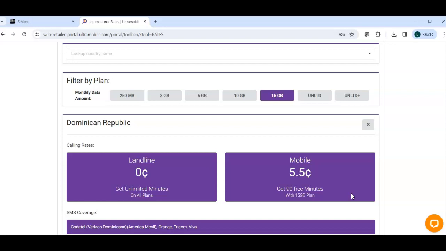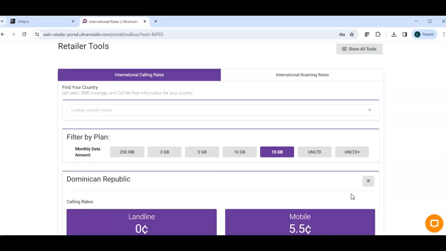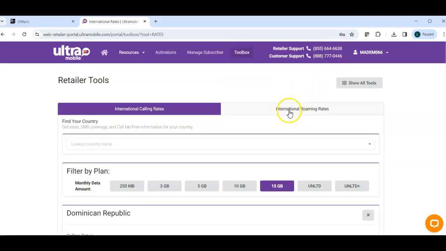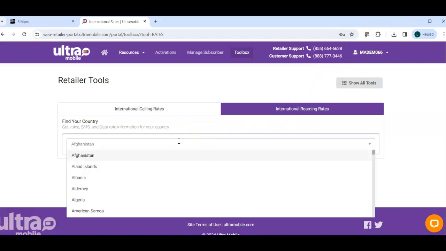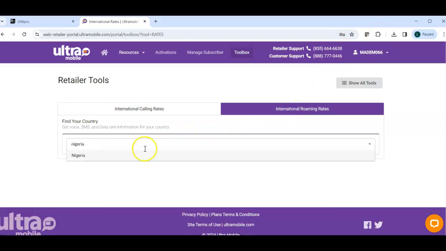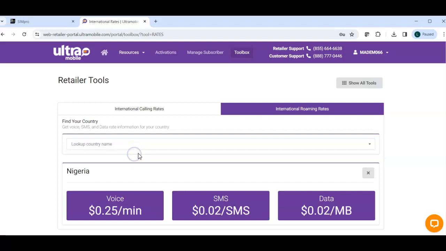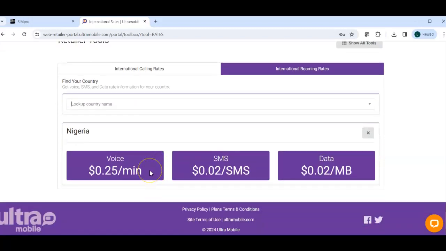And for your customers who travel internationally, Ultra has you covered as well. Ultra recently reduced roaming rates to over 200 countries, including India, China, Brazil, and many more. Simply click international roaming rates and enter the desired country. So in this example, we're going to search Nigeria. And when a customer travels to Nigeria, they can use voice, SMS, and data at the rates displayed here.